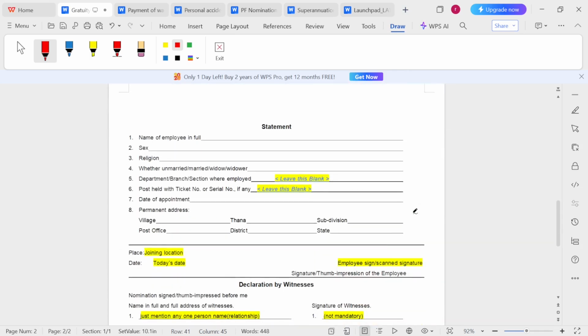Now in the statement, you have to fill a few details like your name. Again, the name should match your ID proof, and then your gender and your religion. It's not mandatory, but you can mention it, and whether you are married, unmarried, or whatever. And then department and branch. It is mentioned to leave these two things blank, so don't fill anything here. And date of appointment is your joining date, and your address is your permanent address. So make sure to fill that.